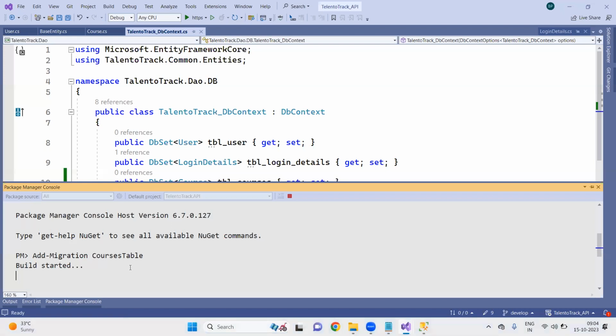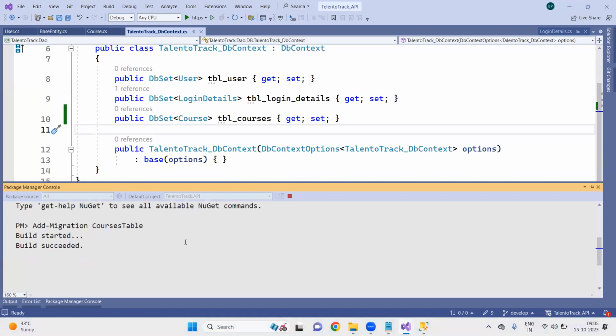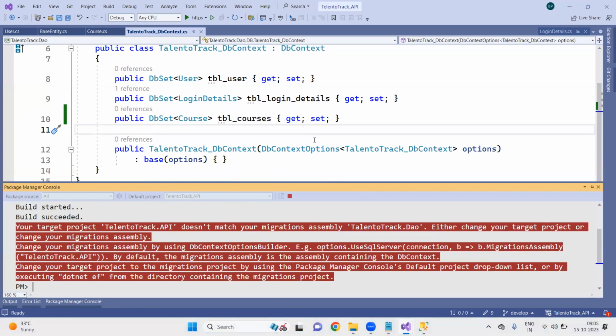So we have added a migration file. In that we are having a courses table created. So what it will do, it will first of all build your project. Once it builds successfully, then it will create one file in the migrations folder, and then you will have to apply those changes to the database.